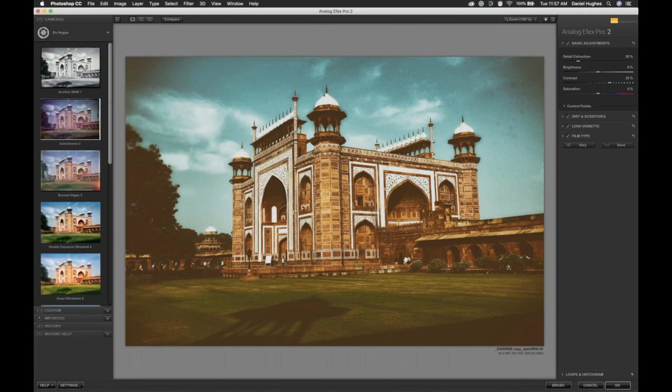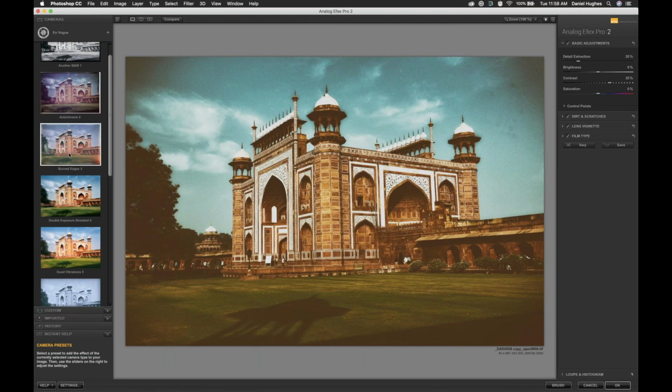And in fact, the En Vogue presets that are here, I developed these for Nik Software back in December, and they launched, I want to say, in March or so.